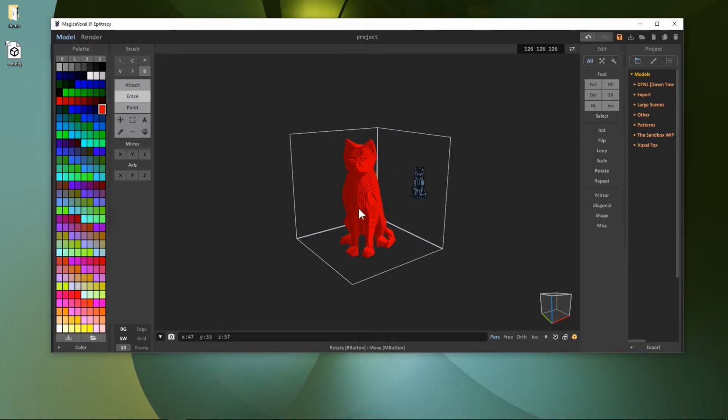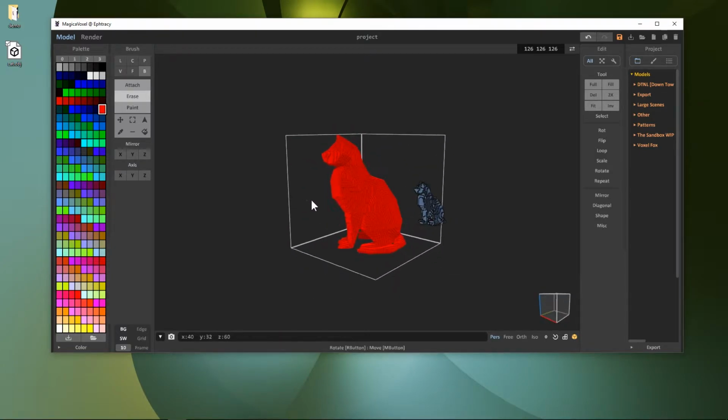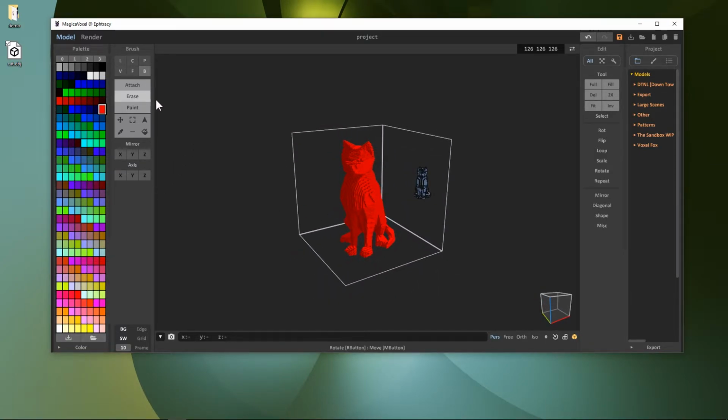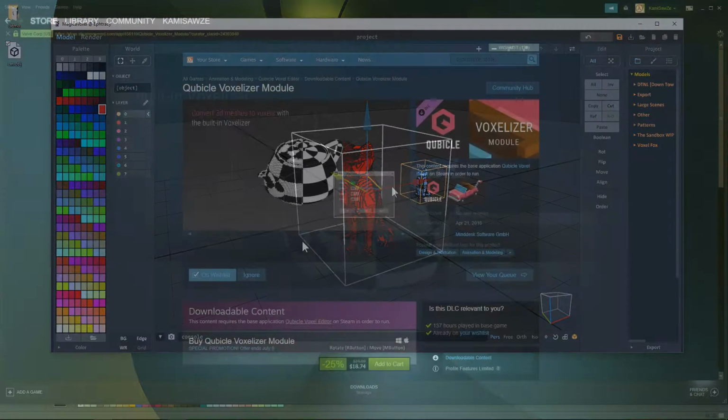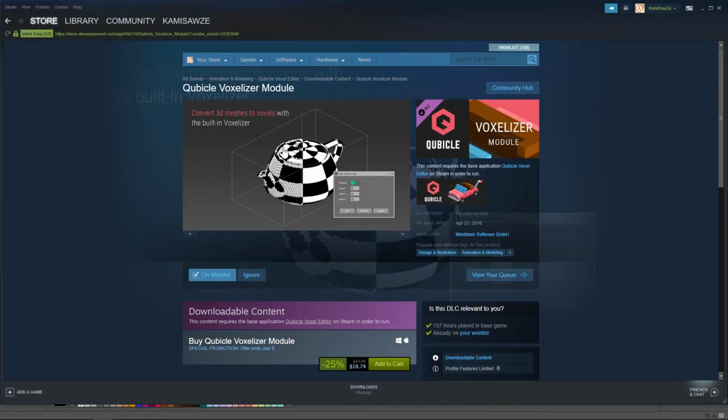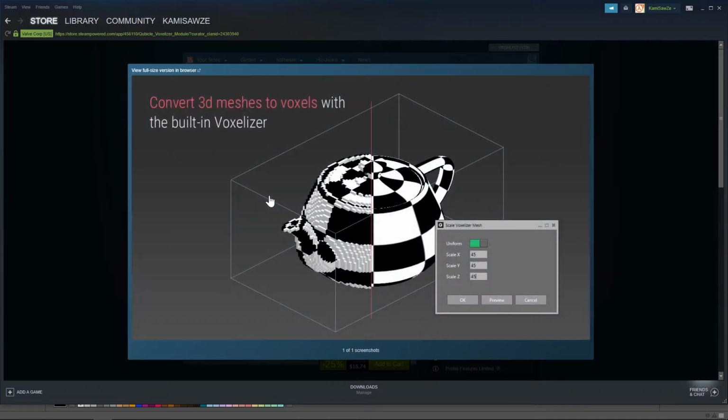But all color data is lost, and you have to split objects in a mesh editor if you want models bigger than 126 voxels. Cubiquity has more features like texture mapping and scale control, but is an additional purchase if you have the Steam version.